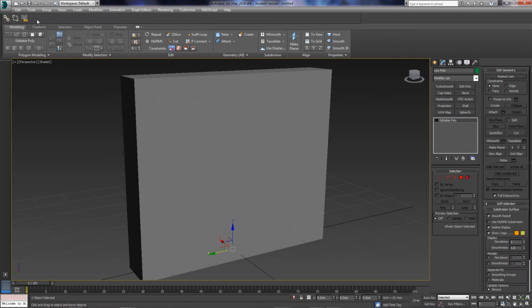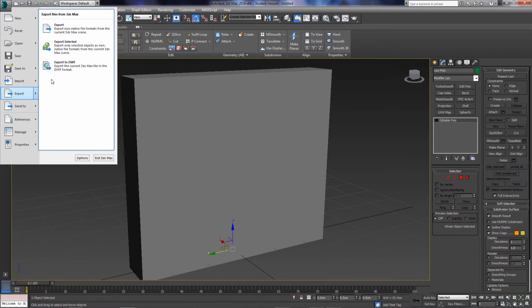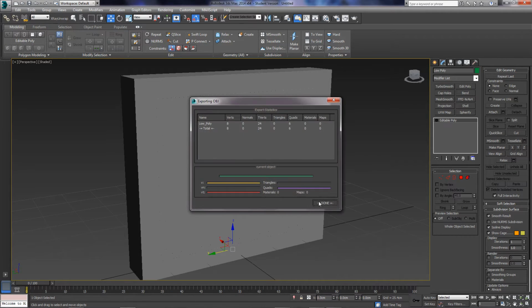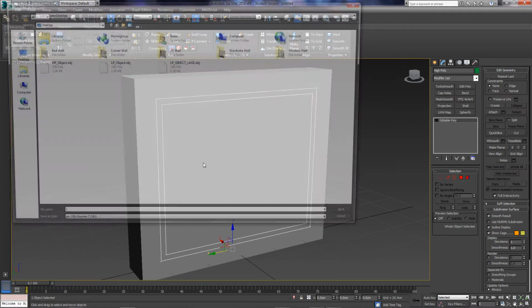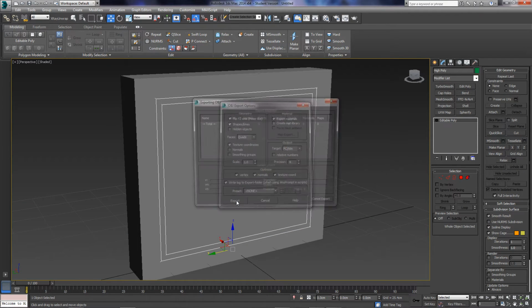You want to do the same for all the other things as well. Export the low poly, same again. And then the same for the high poly version. High poly, replace, yeah, export.